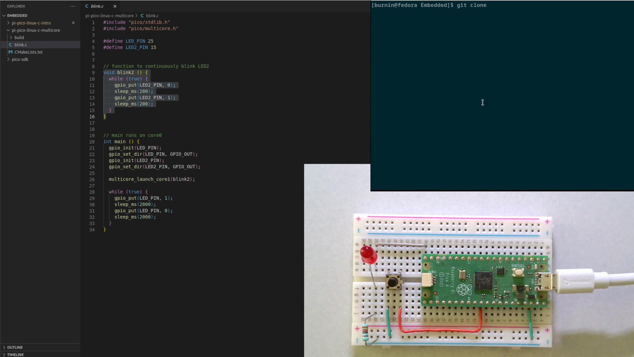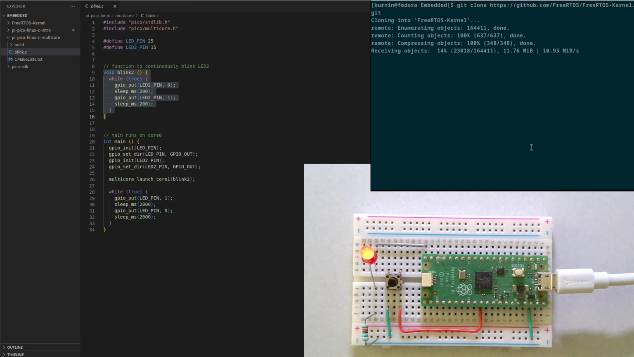So we can clone the FreeRTOS project. github.com FreeRTOS kernel. Note down the project.